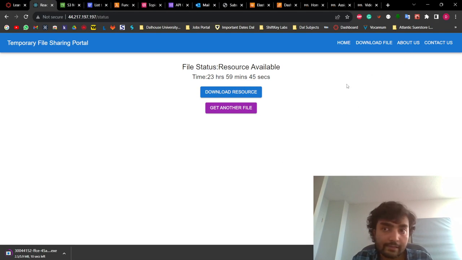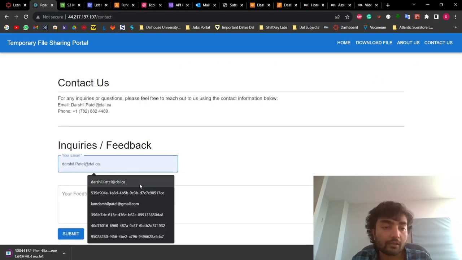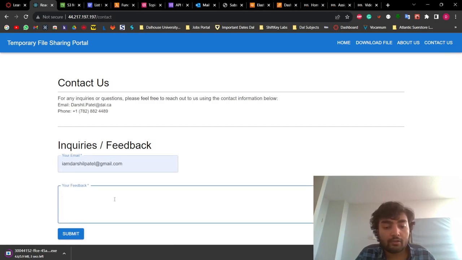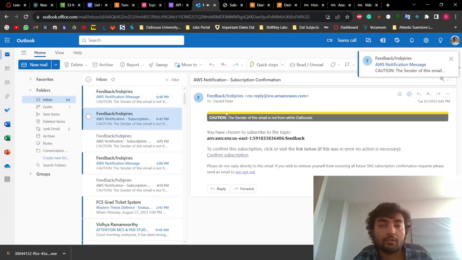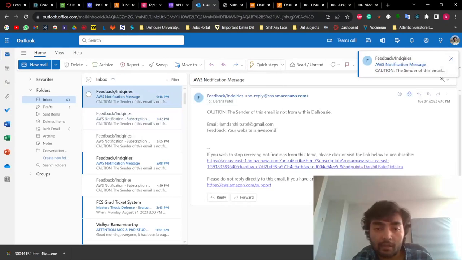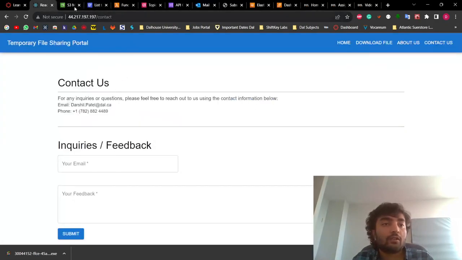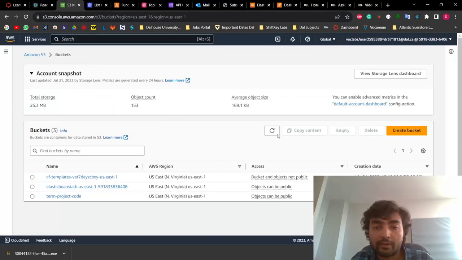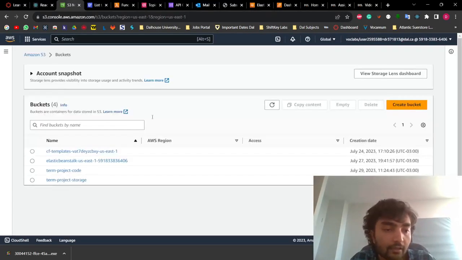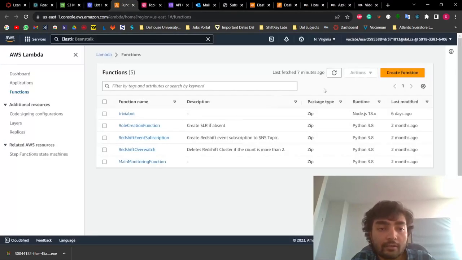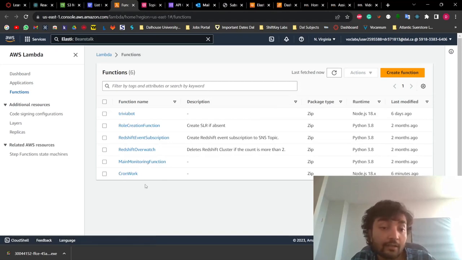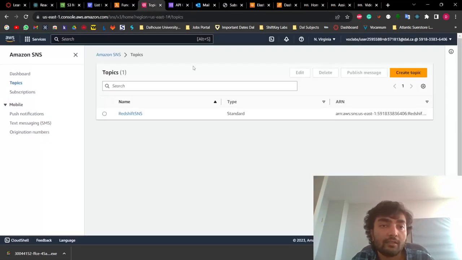Another part is the contact us part. Here I will write, let's say, your website is awesome, submit, and then I'll go to this part. Okay, here I'm getting the email: your website is awesome. And for the resources, they weren't created previously, but now as we can see, they're created. File metadata is created, the cron job is created, and it is being called every single minute.